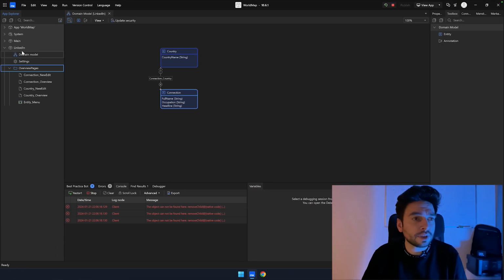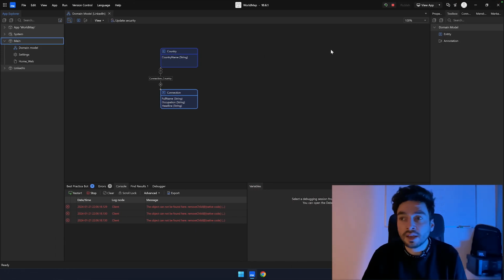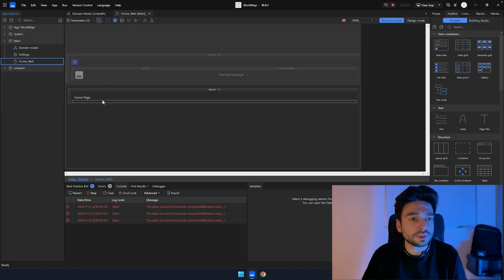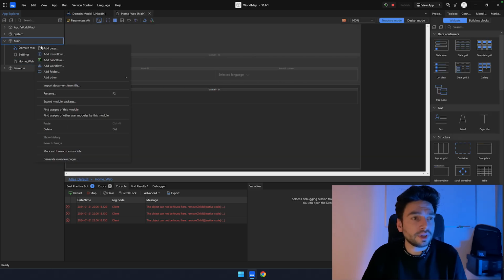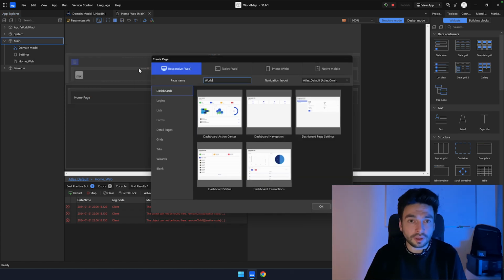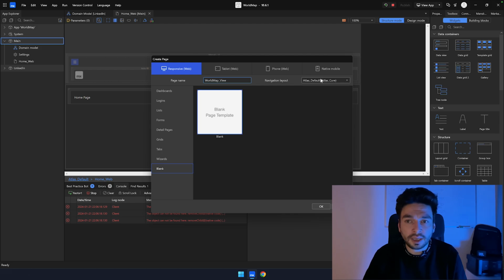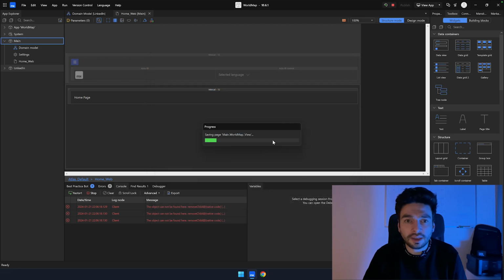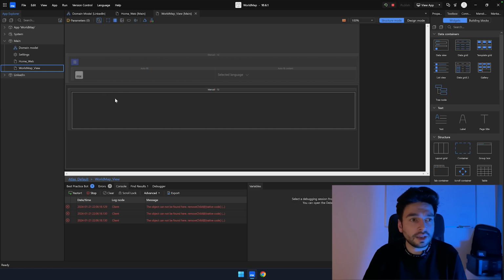For that, we go to Main, my main module. I have the home page here, which is empty right now, and I'm going to create a new page. I'm going to call it world map view, take a blank template, and click okay. Now I want to put my AnyChart widget in here.